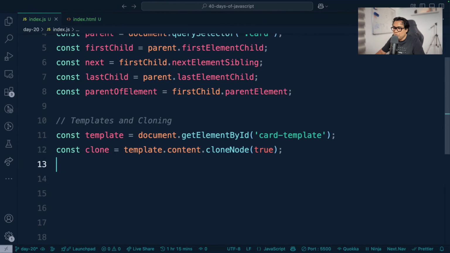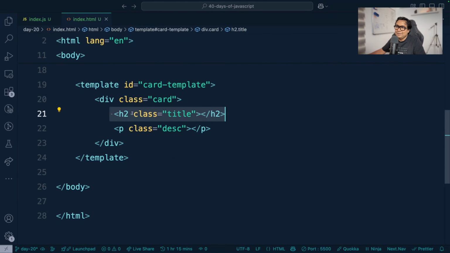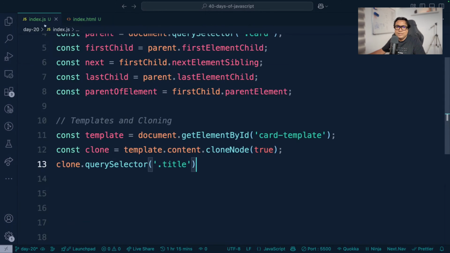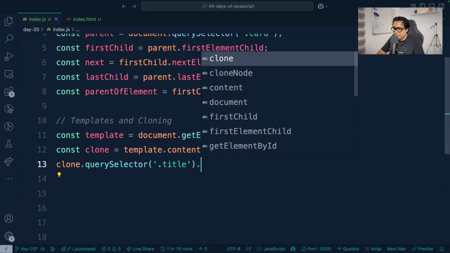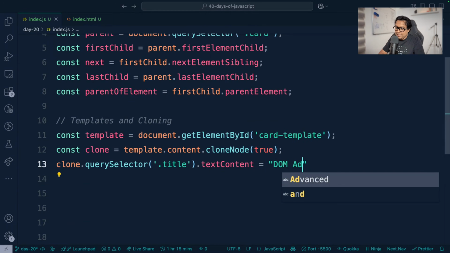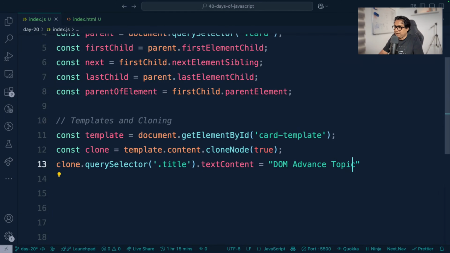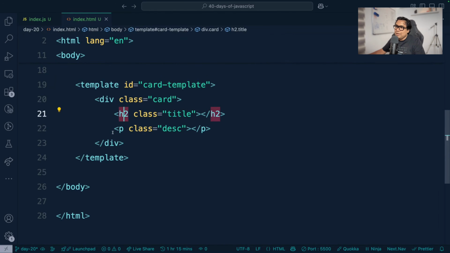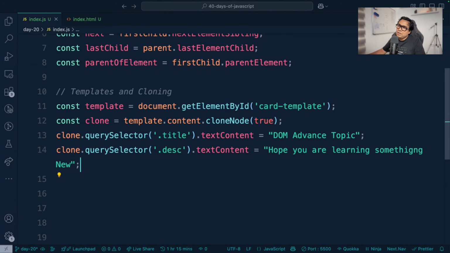So on clone.querySelector, title is going to give me this particular heading tag, right? Access to this heading tag. On this, I can do .textContent and can say DOM advanced topic. Exactly similar to h2, I can also access p and put a text content, something like this. clone.querySelector description .textContent. Hope you are learning something new.